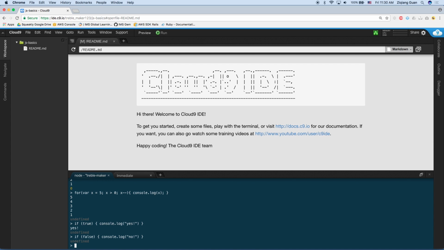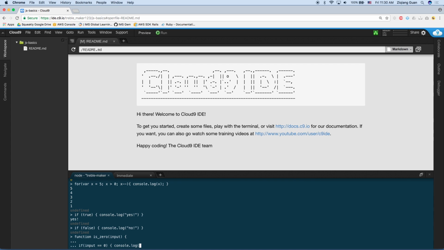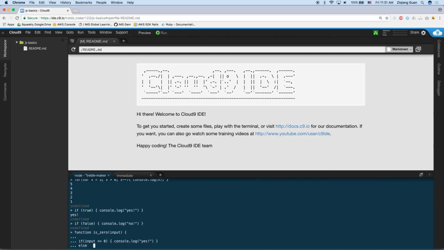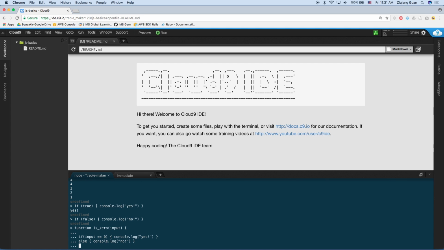And the last thing we're going to do is to put together a function. So to write a function in JavaScript, we could type in function. Let's use the function to check if a number is 0, for example. So function is 0. And then we're going to take in an input. And then we could say if input is 0, we're going to log yes. Otherwise, we could put no.